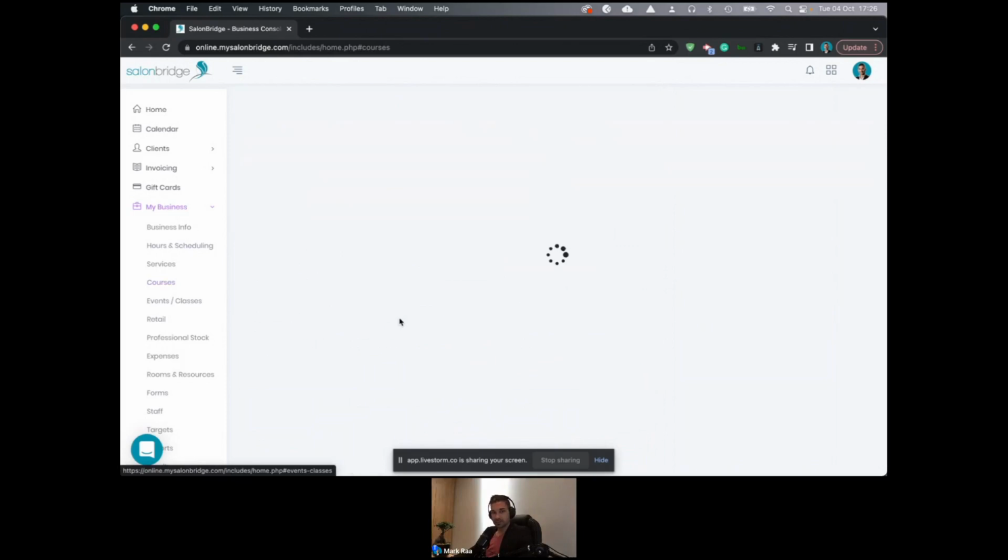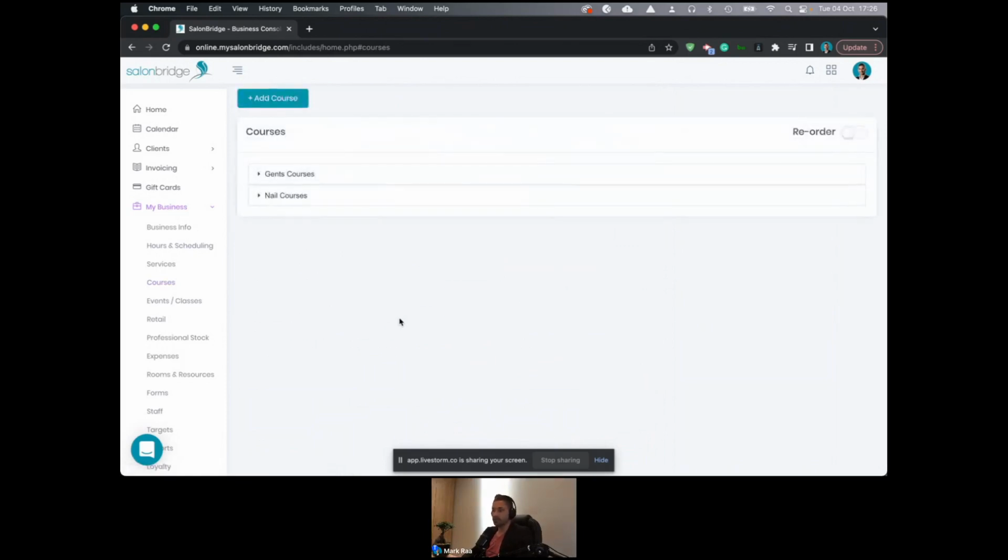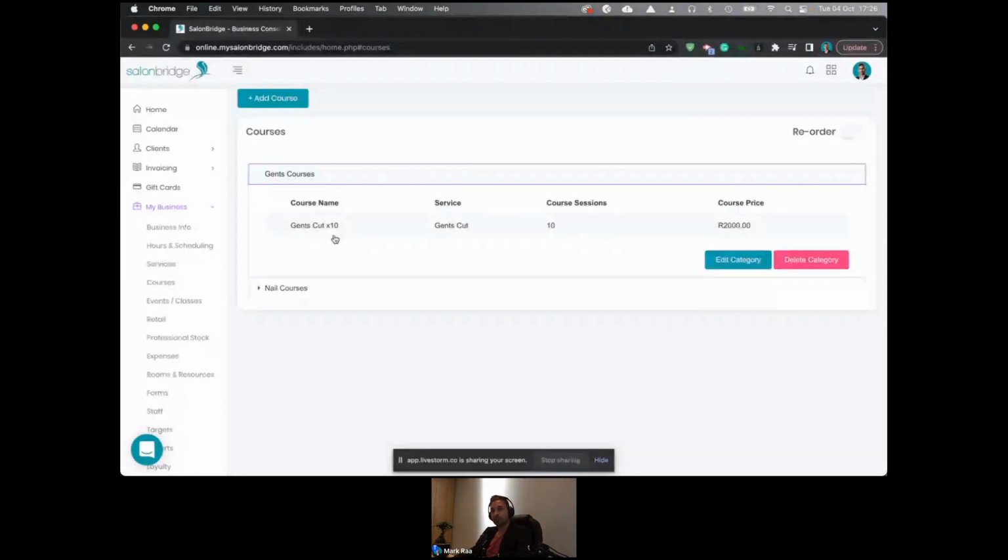The courses section allows you to specify courses. Courses are a way for you to track how many sessions a specific client has if they've bought a course of treatments. So if we take one of these examples, we have a course here called Gents Cut times 10, and it's for the Gents Cut service, and it comprises of 10 sessions, and the price is 2,000 Rand.